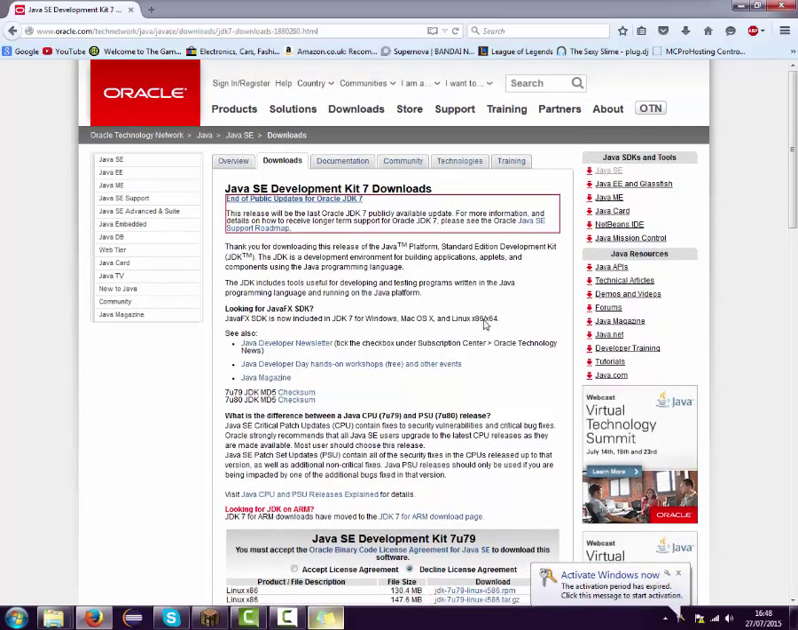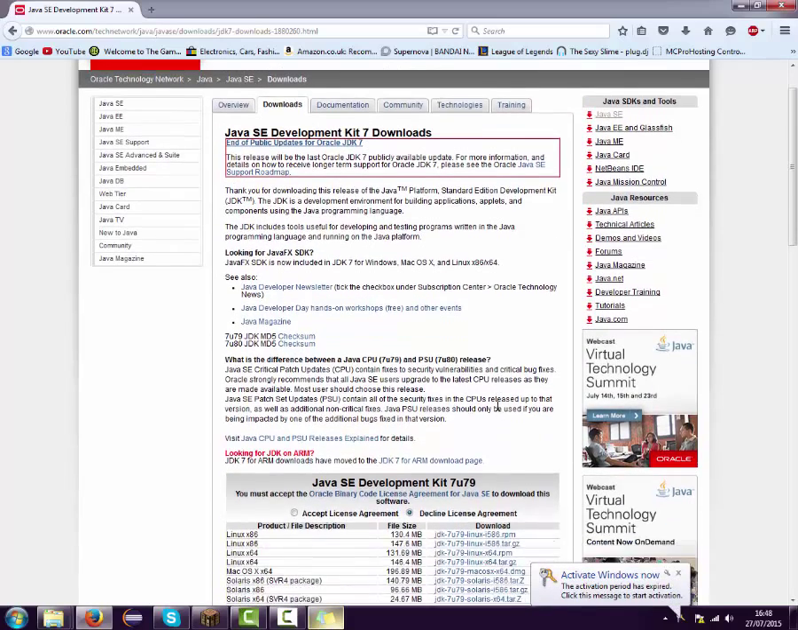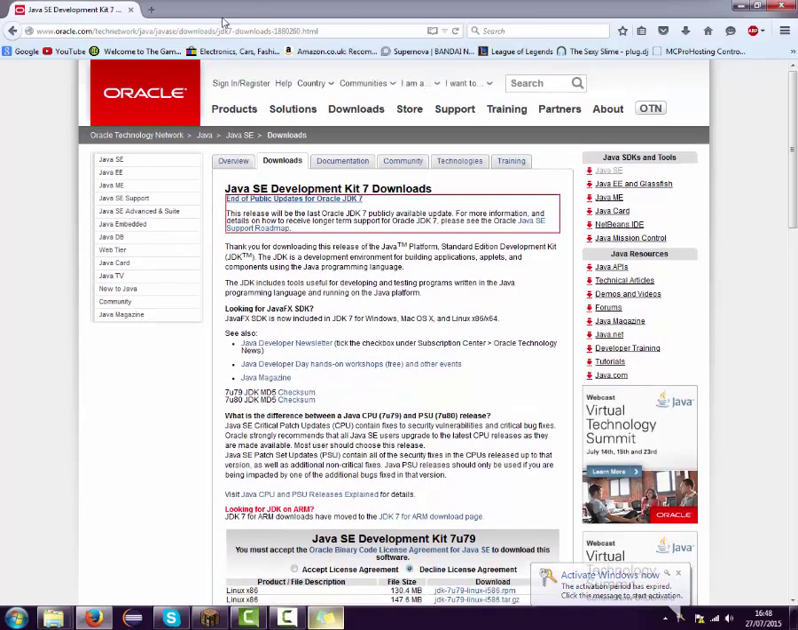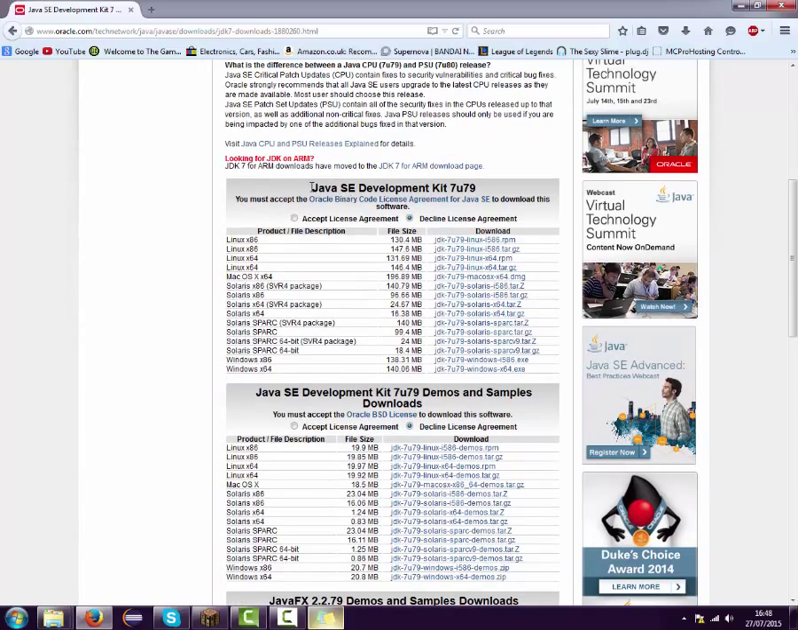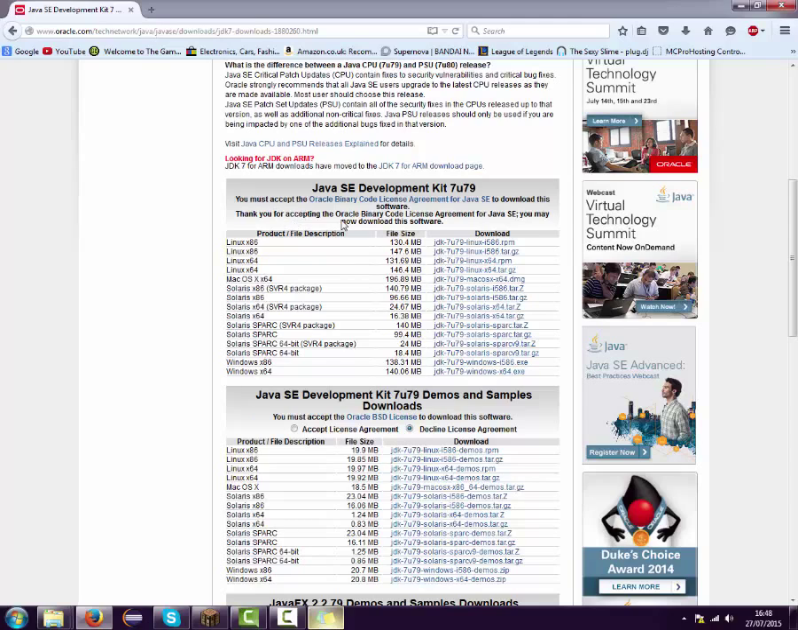So when you go onto the link, you'll see this. You might have a little box at the beginning which will say agree or something. Just click skip or ask me later or whatever it says, and you'll come into this page, and you want to go down to here to the Java SE Development Kit 7U79. Click accept license agreement, and then down here it'll have all of the different operating system types.